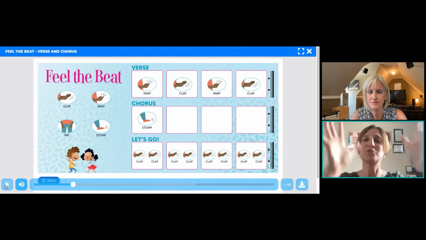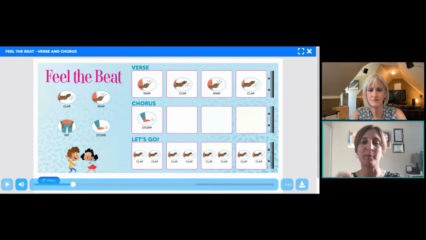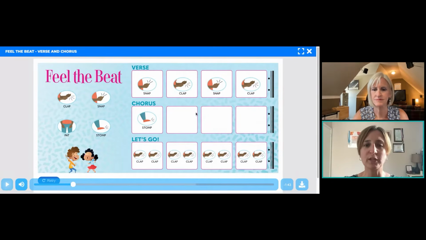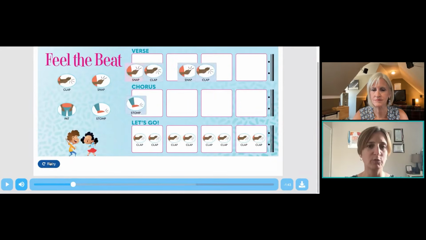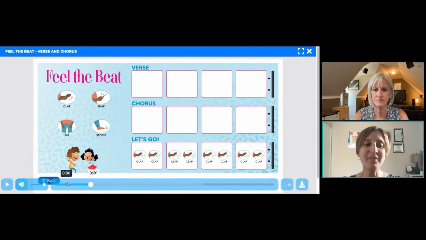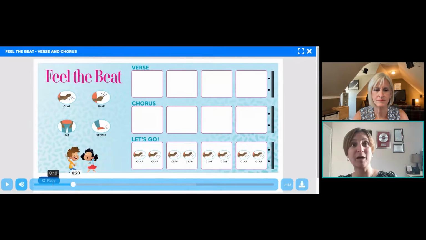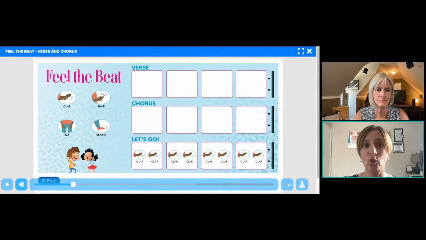All right, so you get the point. The sub can have them coming up to the board, dragging and dropping, creating this great body percussion. If they want to retry, they could reset it. It'll start over. And they have the track right there to have the kids play it. You could have a couple kids try it and the whole class do it along with them.